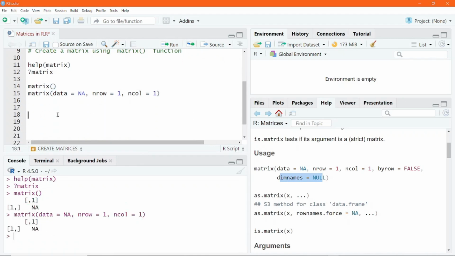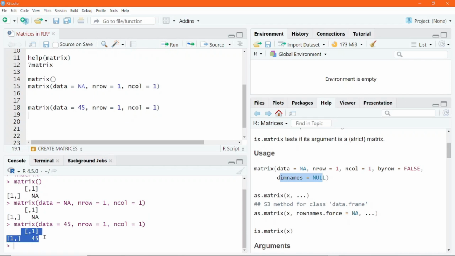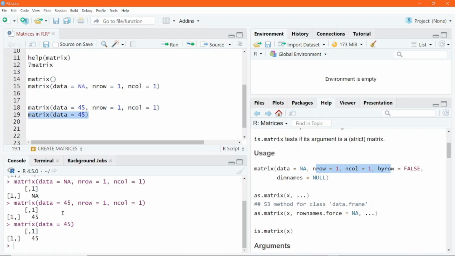Now we will go one step further by this time passing a value to the data argument. I will go ahead and say data equals 45, and then nrow equals 1, and ncol equals 1. If you now execute, we have a 1 by 1 matrix with the number 45 in there. This could also have been achieved by simply removing the nrow and ncol arguments, because they are still provided by default. You will still get the 1 by 1 matrix where the number is simply 45.